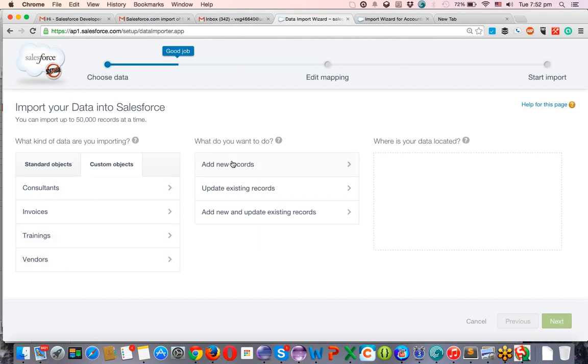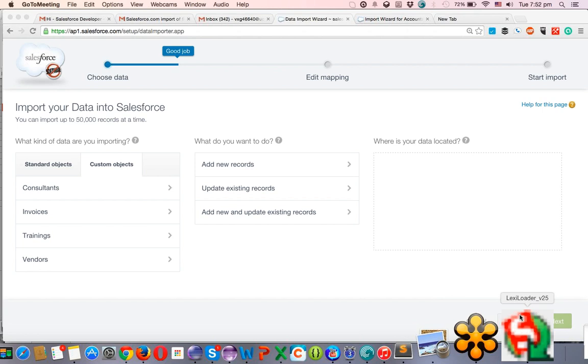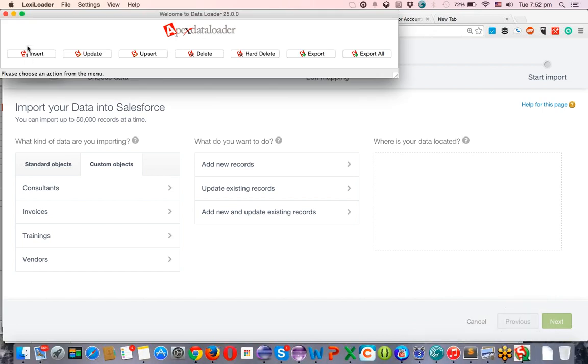I can add new records, that's called insert. I can update the existing records, that's called update. Okay, I can add new or update records at the same time, that's called upsert. Insert, update, upsert. Coming down to my Lexi Loader, see, insert, update, upsert. I don't have delete options in this import widget. This import widget is only intended to create data or update data in the system, not to delete or to export. Okay, there is an export widget for that.